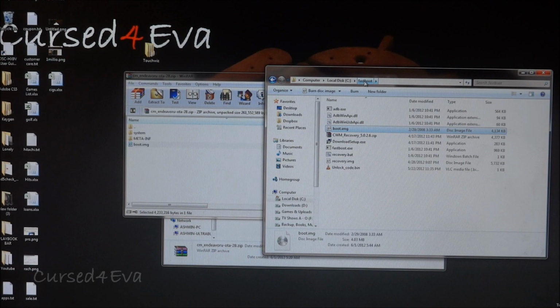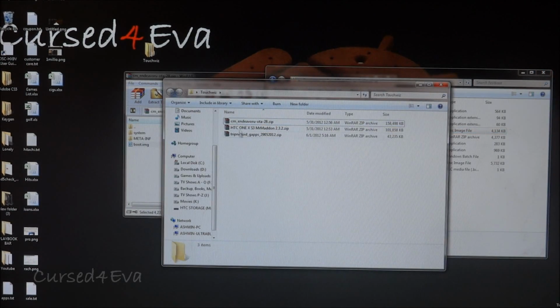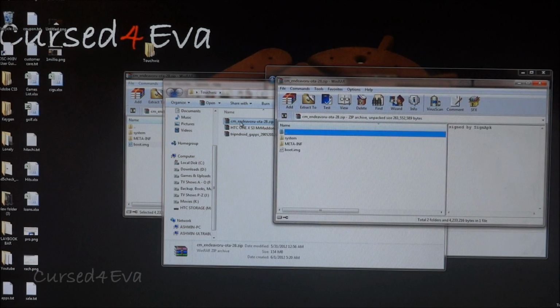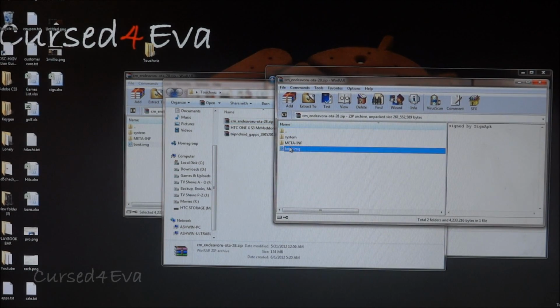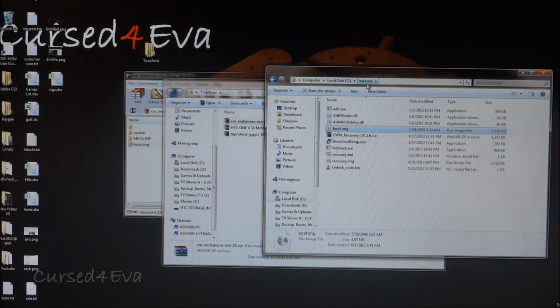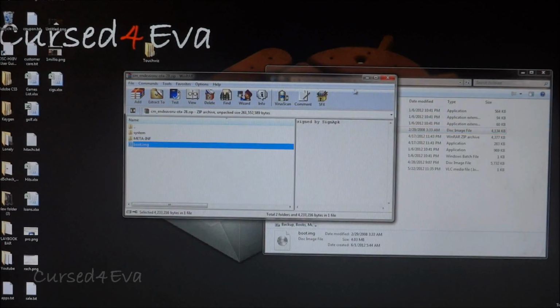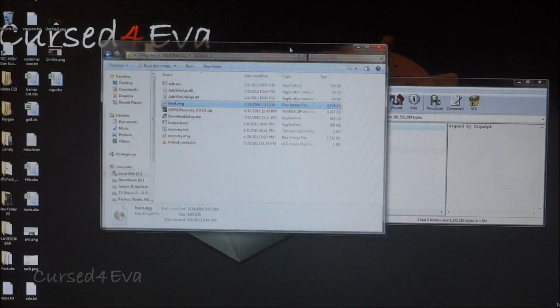So once again, link 4 will get you Fastboot. You extract it onto C drive, Fastboot, and then you open up the file you downloaded from link 1 and drag and drop the boot.img onto the Fastboot folder. It's pretty simple. Once that's done, you can close everything.